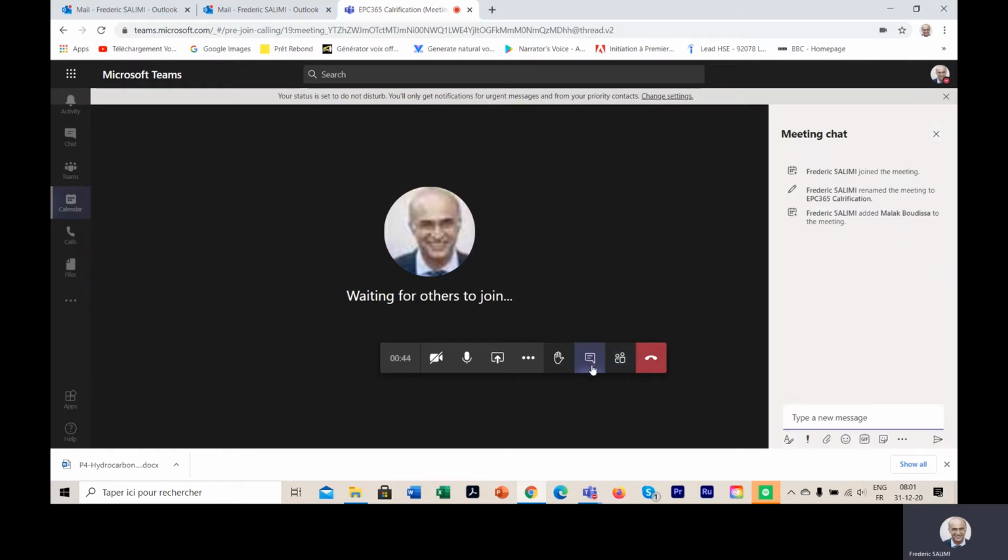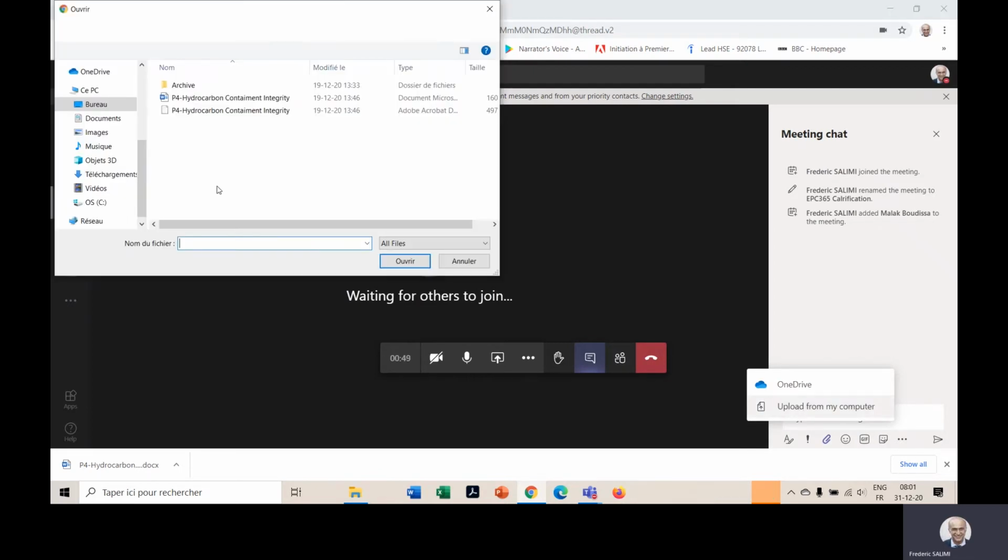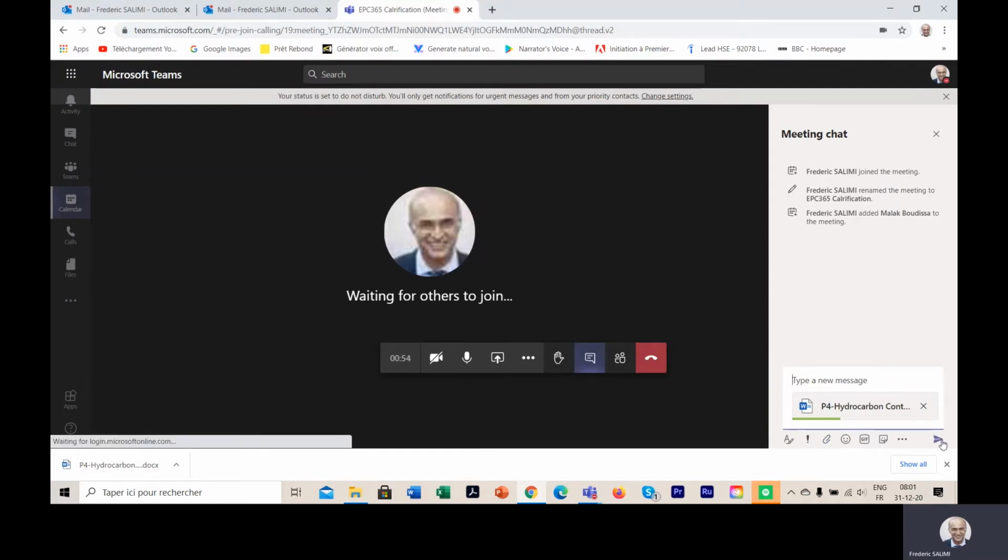You can also have chat. When you are in the chat, you can get a document, for example this P1, and you can put it here and say send, and this comes to this meeting, and you can open this and file this. So by chat, you can also write something and the people see it like this.